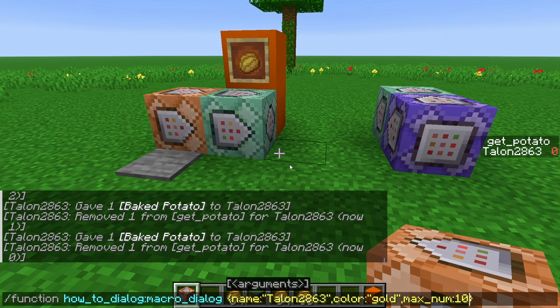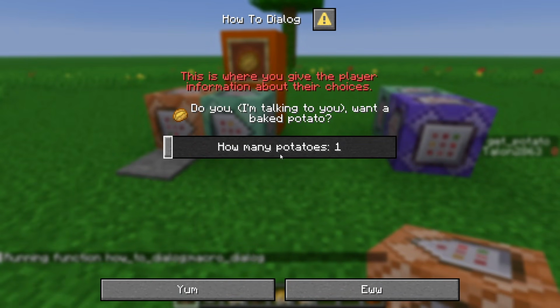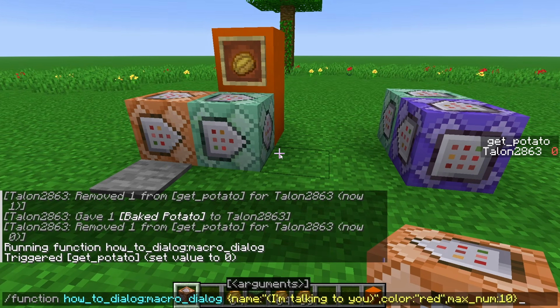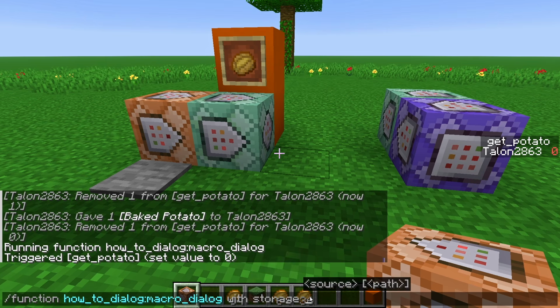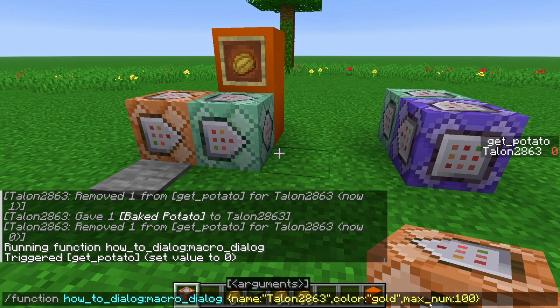And we could run the function again, maybe only the max number of 10, put in some red, put in a funny thing for name, and then run it. We got red text, I'm talking to you, want a baked potato? And it maxes out at 10. So we can change those numbers, and obviously we're hard coding them, but don't worry. If you use with, you can get that data out of blocks, entities, storage. Storage is probably the most usable. And it works exactly like if we typed it all in.